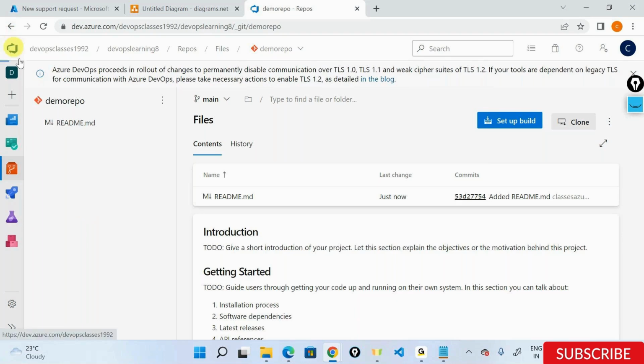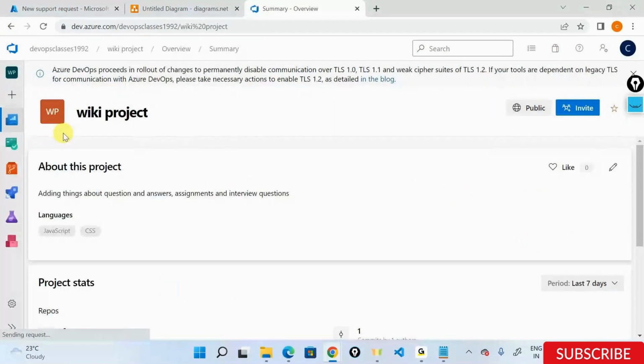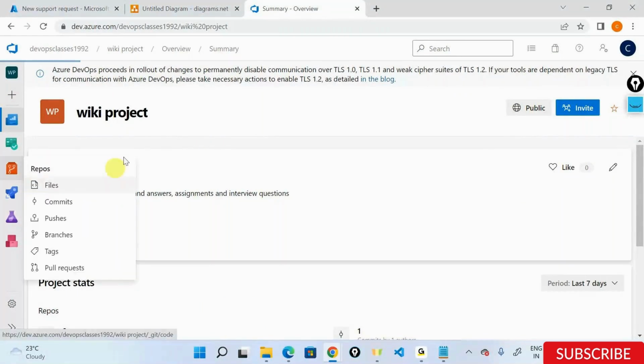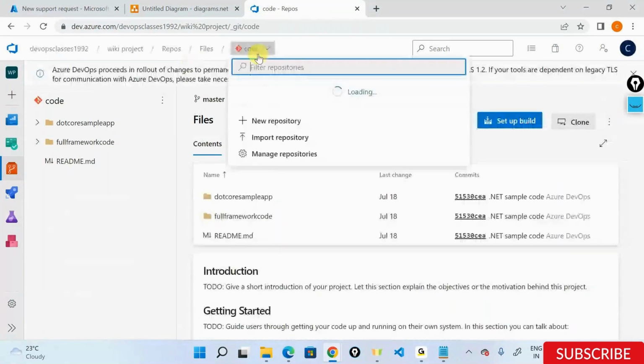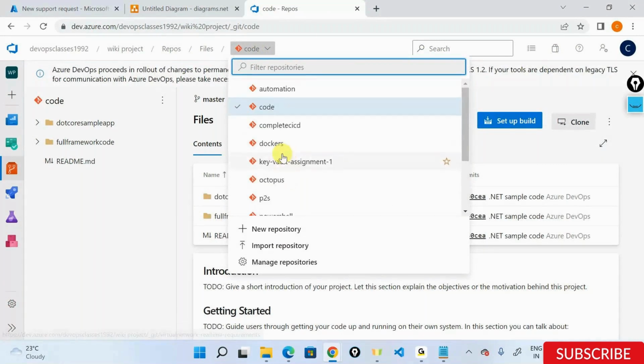If you recollect, there was a Wiki project that I was going into. This is a public project that I had. The reason you were able to access it is because it's a public project, not a private project. Here I was going into code, I was going into assignments, I was doing a lot of things out here.